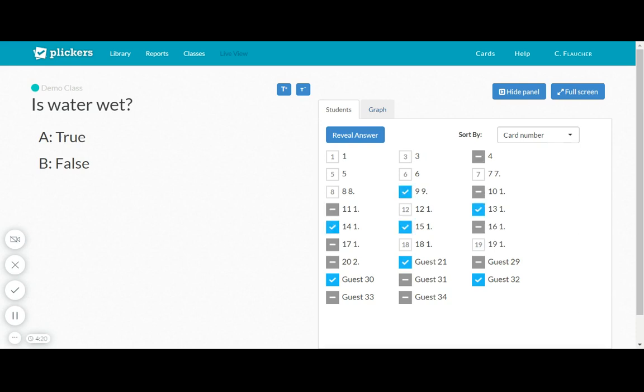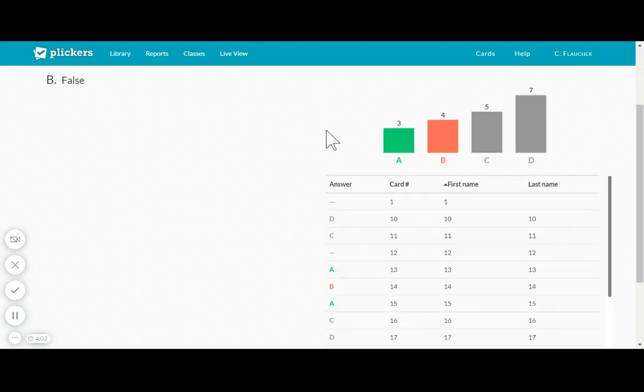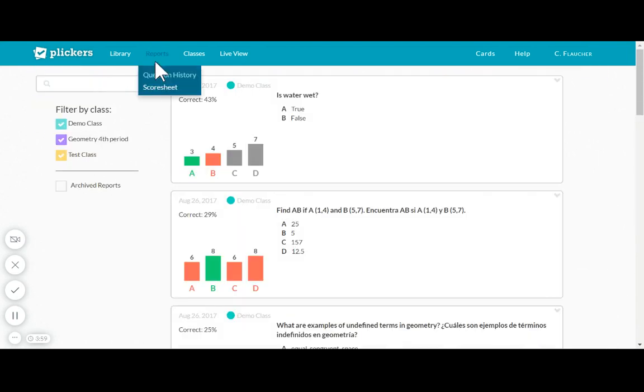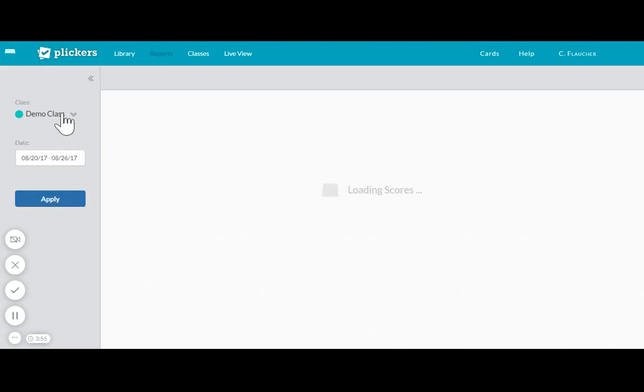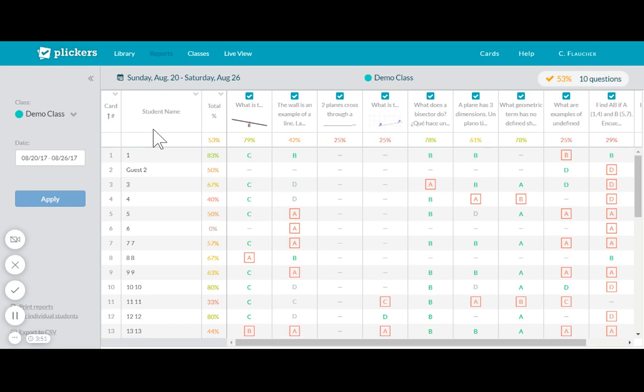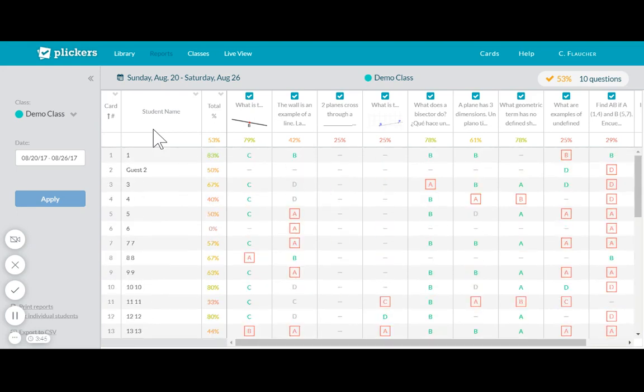To view your students' results, go to the Reports section on your computer. Select either Question History or Score Sheet. Question History provides the bar graph results of each question filtered by class. With Score Sheet, you can filter by class or date range. There is an option to view or print the results, displaying all the results of the student in the class. There is also a search box in the Report section that allows keyword search of your questions.